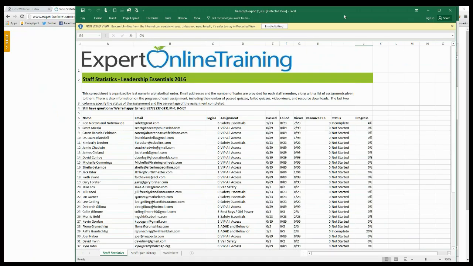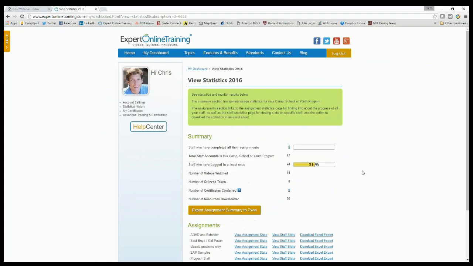Leadership Essentials 2016. You've got the names of all your staff, their emails, how many times they've logged in, what assignment you gave them, that is to say, what is the name of the group to which you gave them, and then whether or not they've completed. Now, most of the progress here, since this is a fictitious camp with just my friends enrolled, is going to say progress close to 0%. But what you want to see is that everybody's got a status that reads complete and a progress that's 100%. Fantastic.